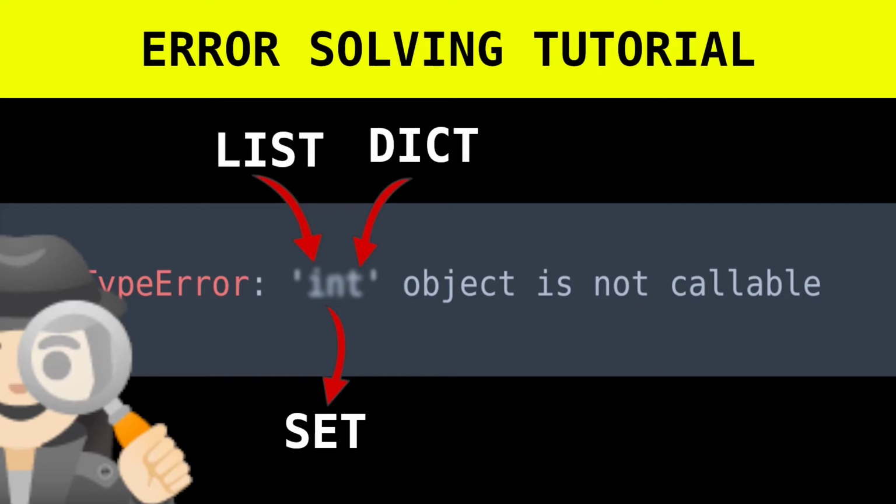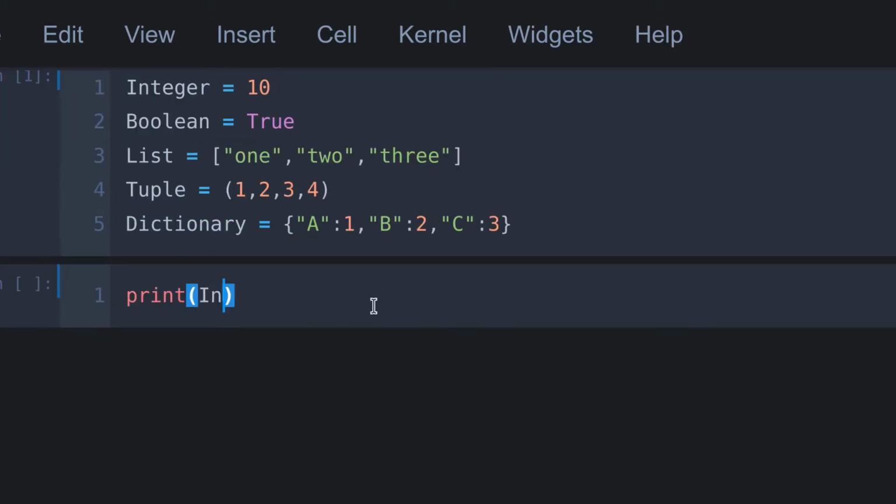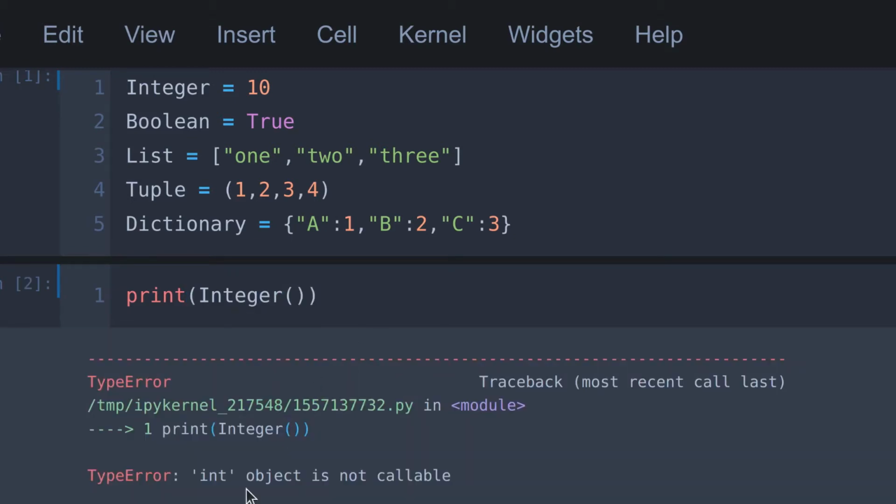In this video, I'm gonna show you how to solve the "object is not callable" error. So here I have some types of variables. They are integer, boolean, list, tuple, and dictionary. Here I say print integer and put parentheses like this and run the cell. This error occurs not only for integer but also for list, tuple, string, etc.